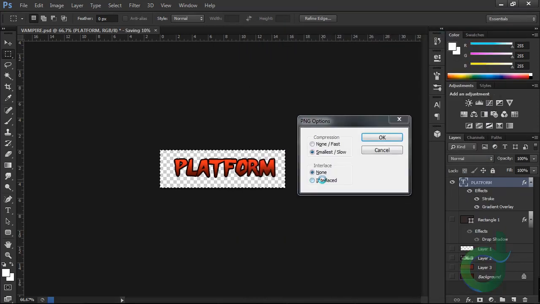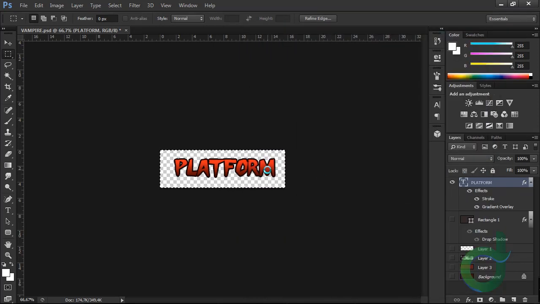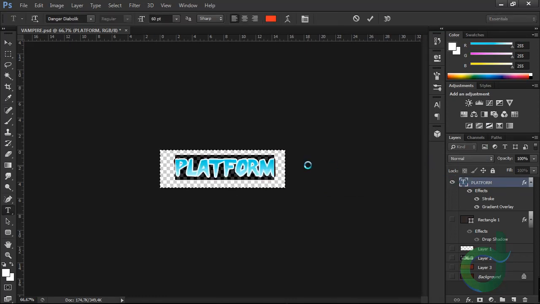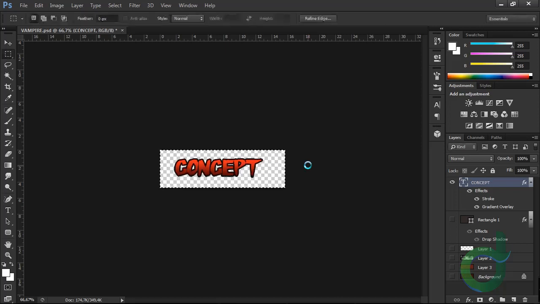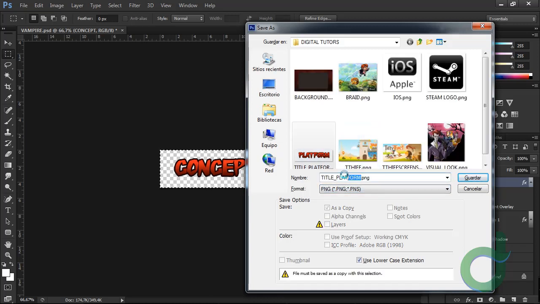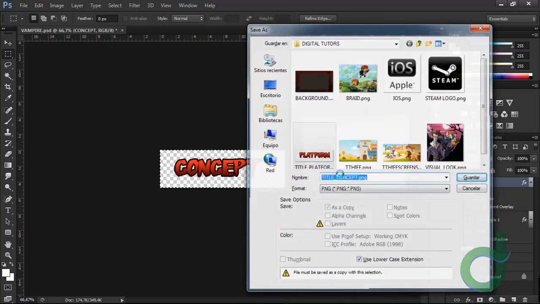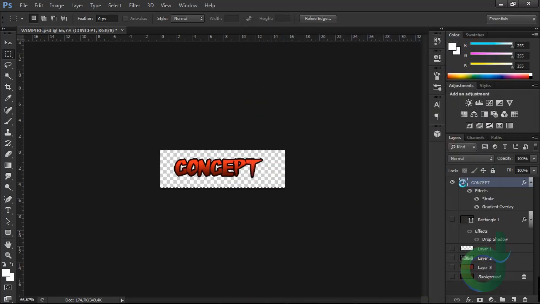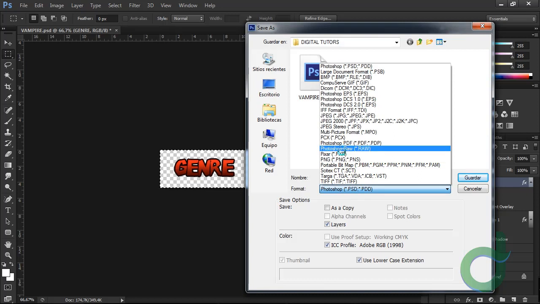I'm using the longest word because I want to make sure that there's enough space to fit all the titles that we have. Now that we have platform, which is the longest, we can write concept and again save it. The shortcut for Save As is Ctrl+Shift+S. Save it as a PNG, title concept, and genre. Save it as PNG here.